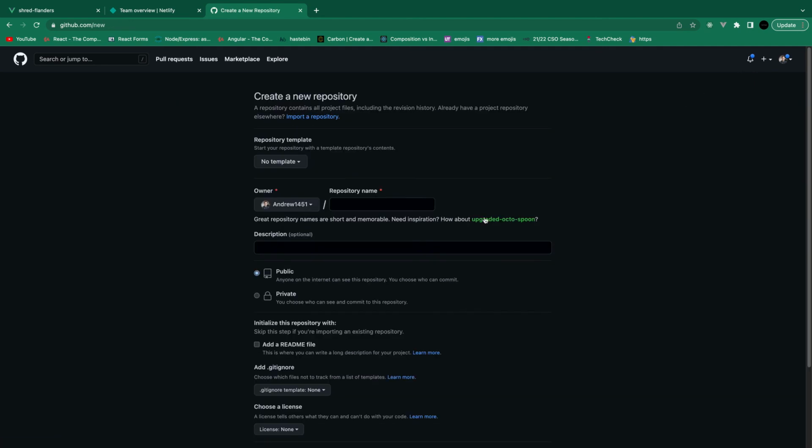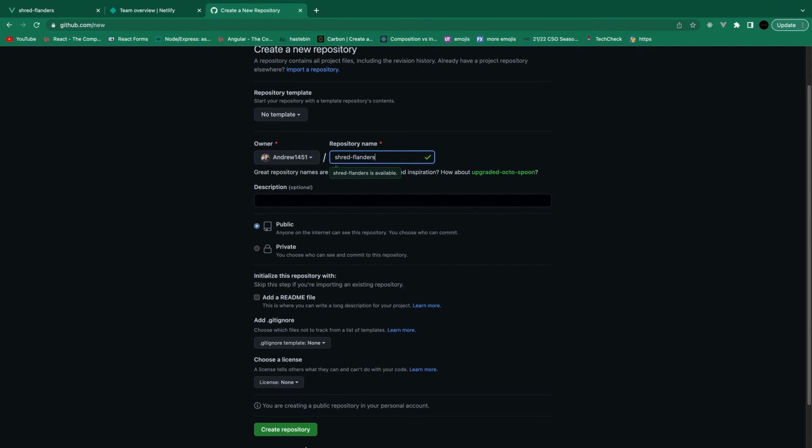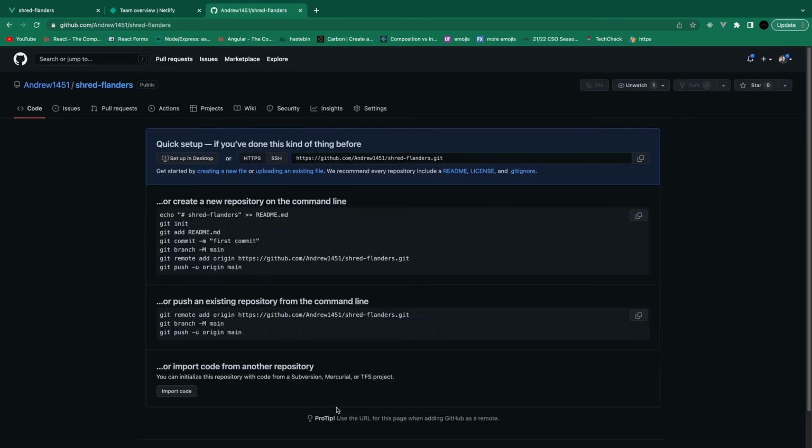which I'm of course calling Shred Flanders. And click create repository. And then we'll do this push from an existing repository from the command line. And copy these 3 commands.